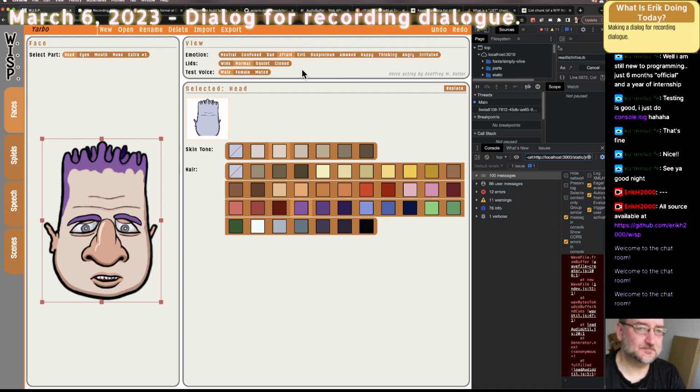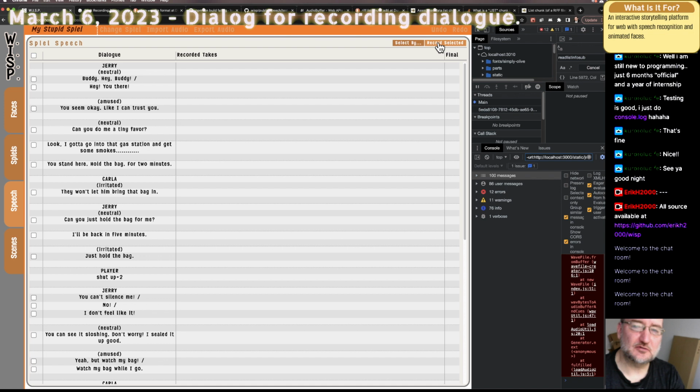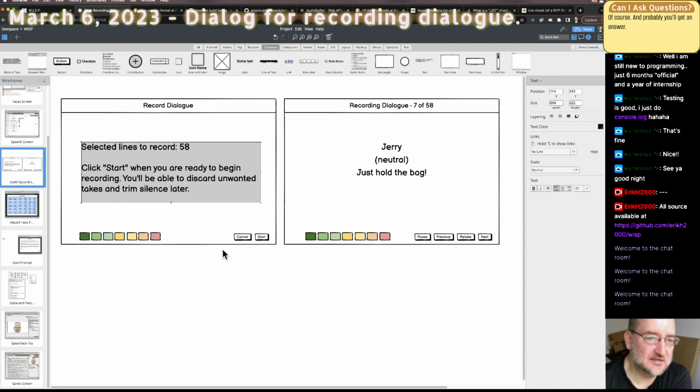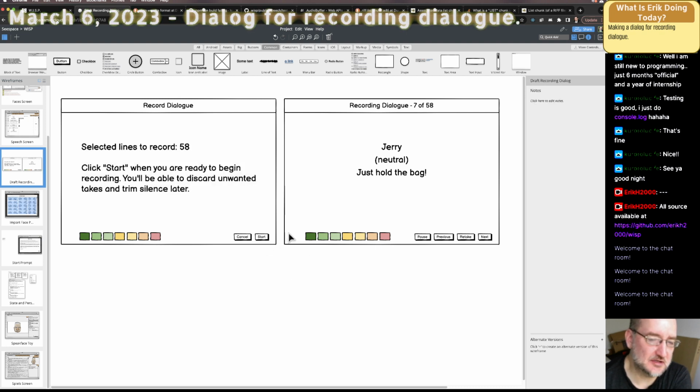So I did that, and then I thought, you know what, to get this going, I really want this button here that says record select to start doing something, because I've got a lot of code in place that's ready to receive audio, store it persistently, and link it to these lines of dialogue. But I do need to record some audio, and so this button currently does nothing, but I can create a dialogue that will allow the user to record all the lines.